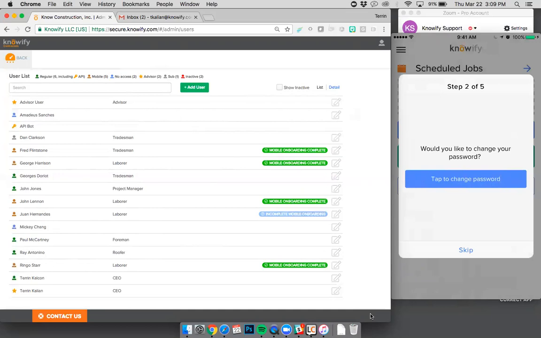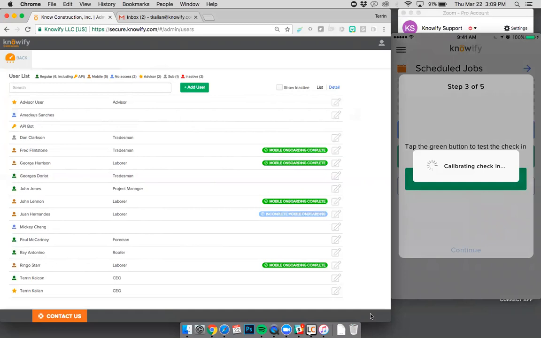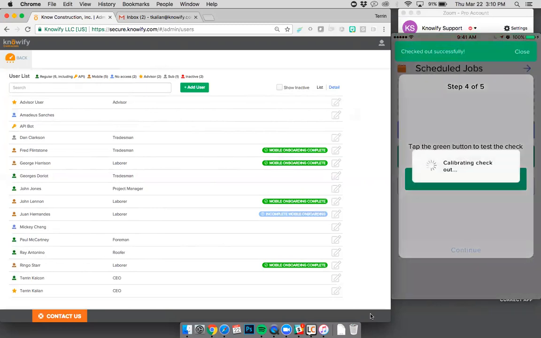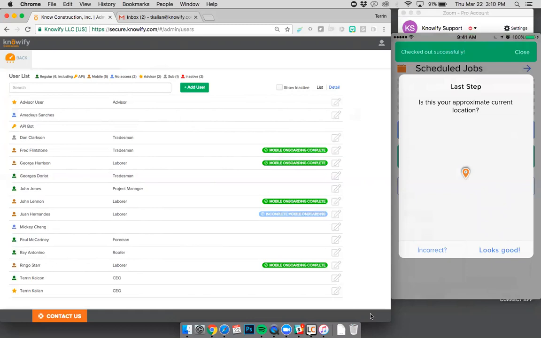It asks if he wants to change his password here, so if he needs to reset it, he has that option. And then we actually have him test a check-in and check-out. That way we can confirm that there's nothing wrong with the phone and it can check in successfully into a job, it can check out. It's just a way for us to get a little bit of confirmation. And I'll check out. My phone's broken.